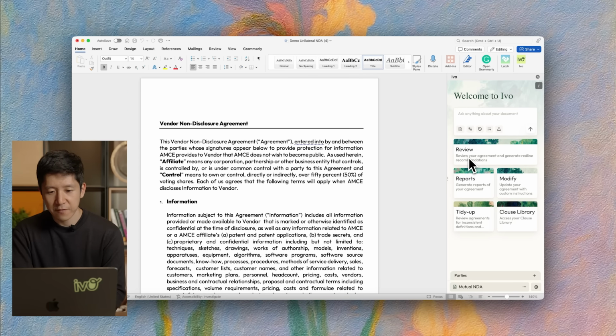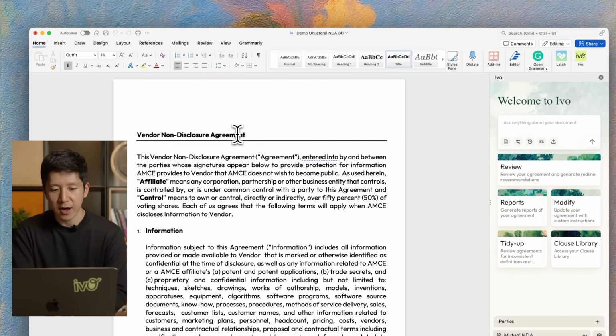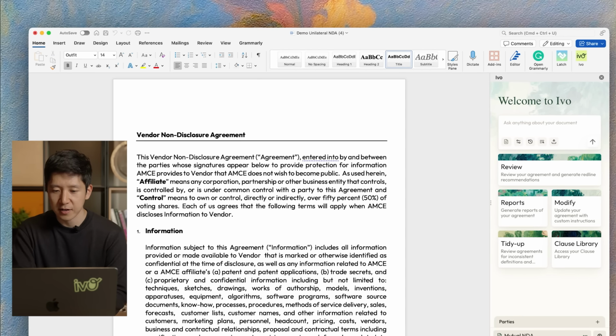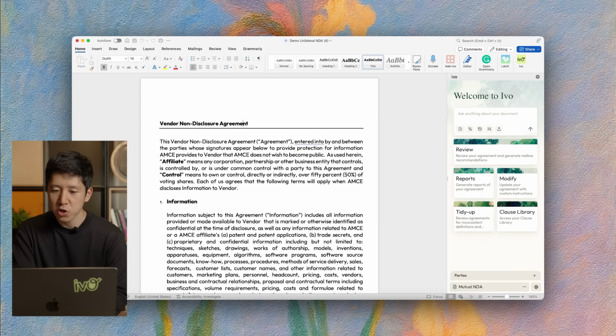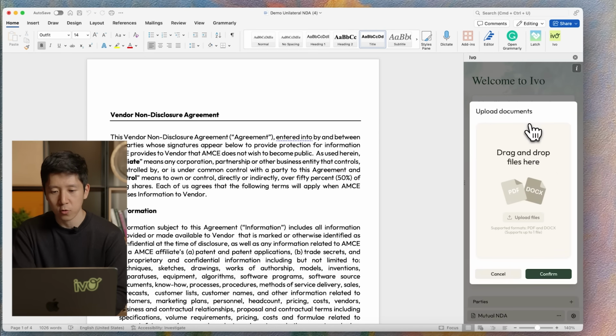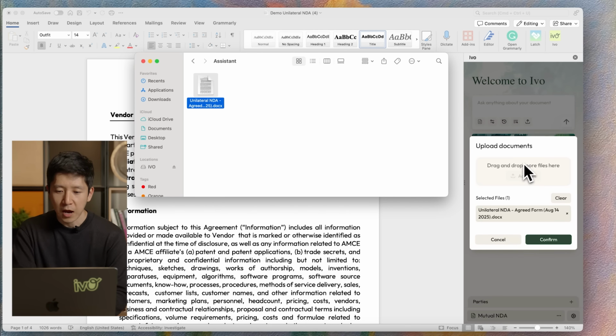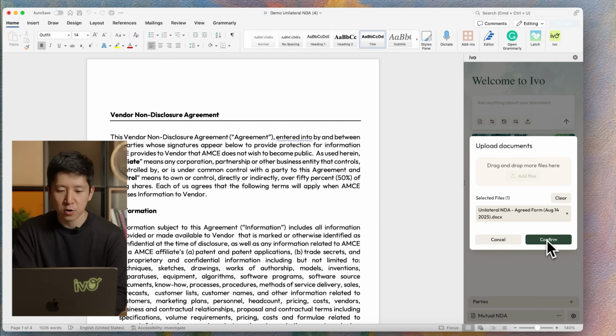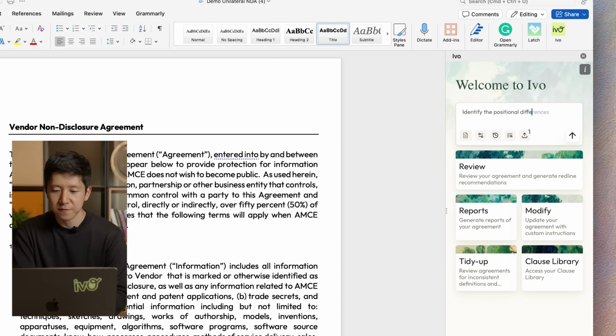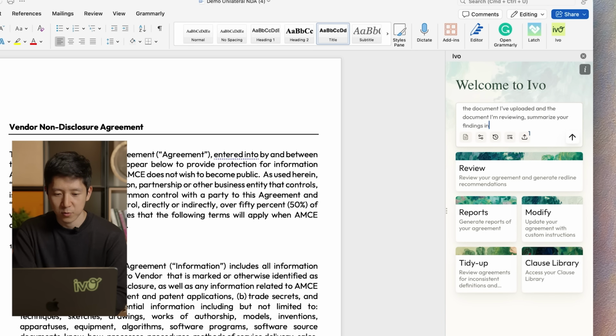In front of us, we have an NDA from a counterparty, and we can ask Assistant to help us with a variety of tasks. I recently negotiated an NDA that I know contains all of my accepted legal positions, and I'm curious how the counterparty's NDA compares against my new version. I can upload the previously negotiated document and ask Assistant to identify the positional differences between the document I've uploaded and the document I'm reviewing.